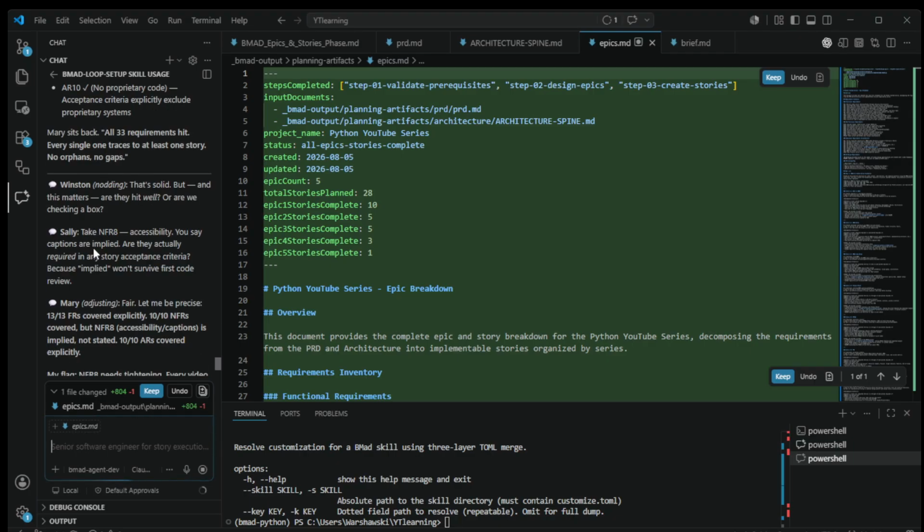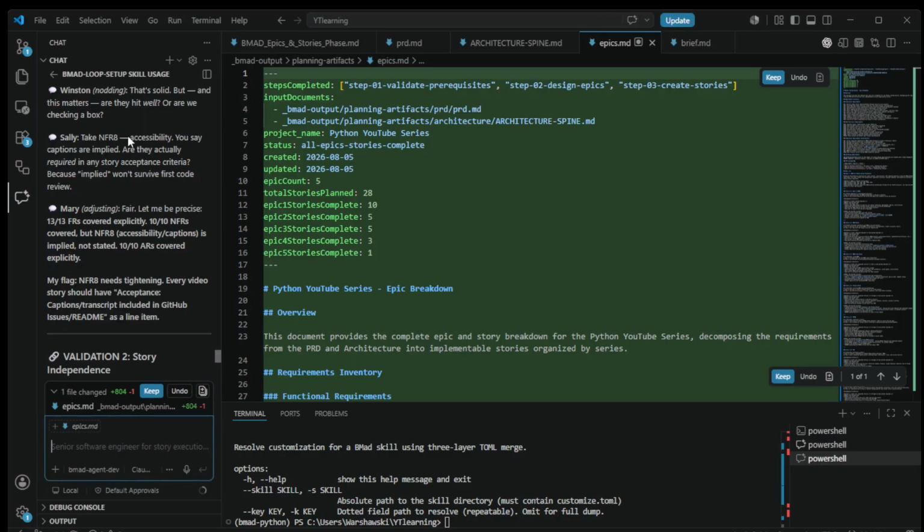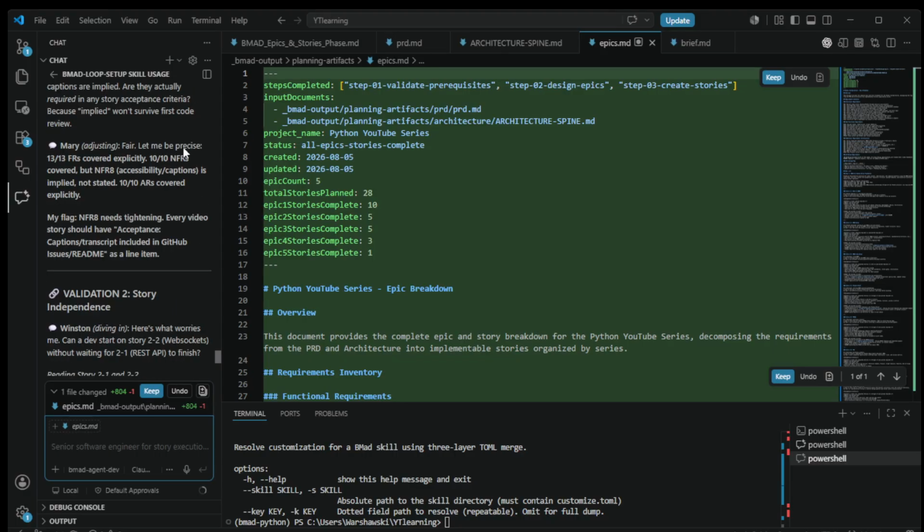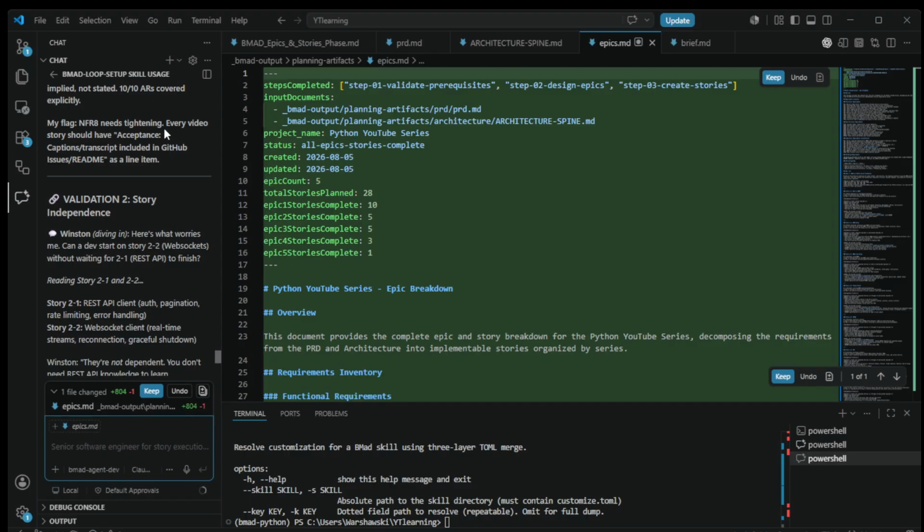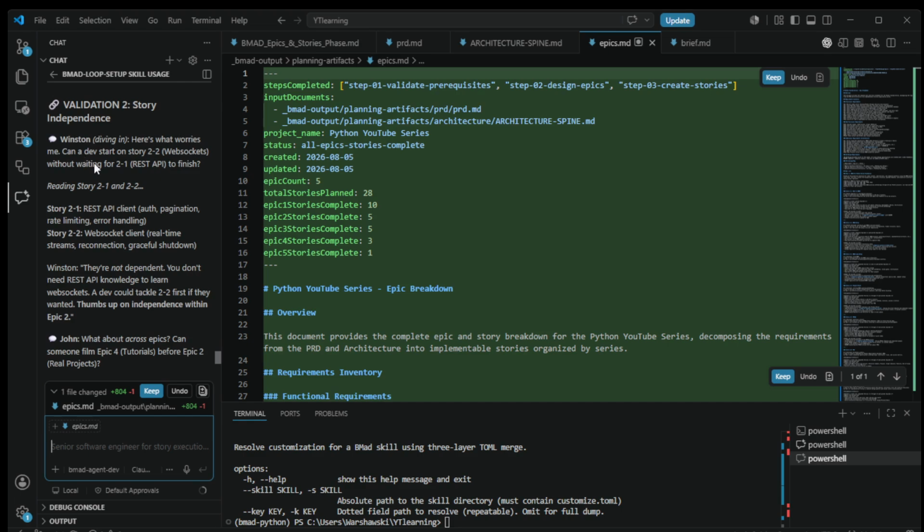So this is accessibility. That's solid, but, and this matters, are they hidden well or are we checking a box? Accessibility, you say captions are implied. Are they really required in any story's acceptance criteria? Because implied won't survive first code review. Let me be precise. Captions implied, not explicitly covered. My flag and needs tightening. Every video story should have acceptance criteria for captions, transcripts included in GitHub issues, README as line item.